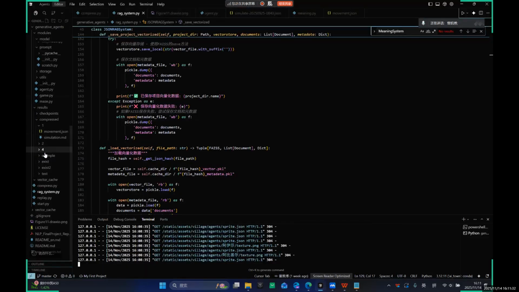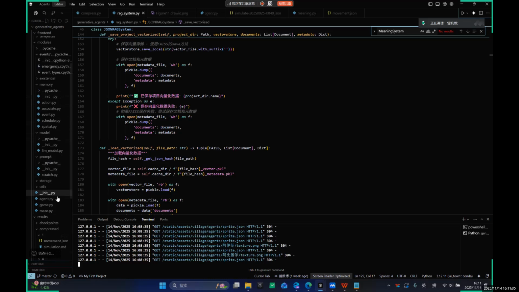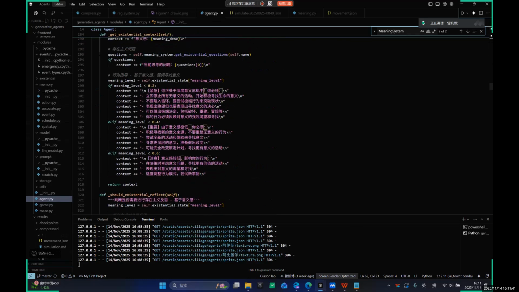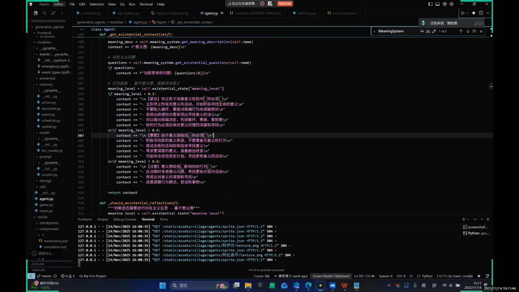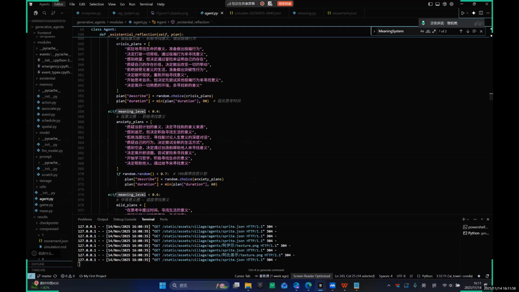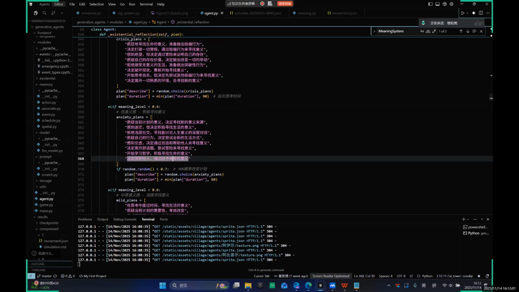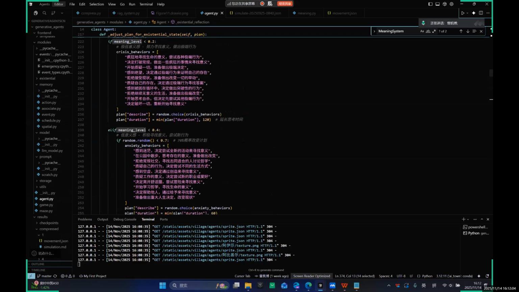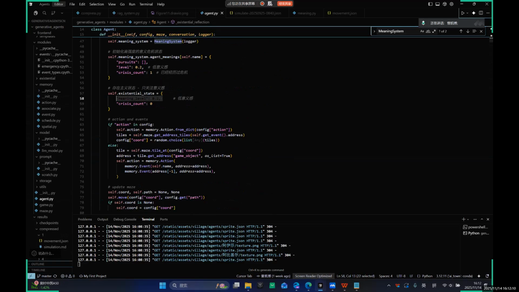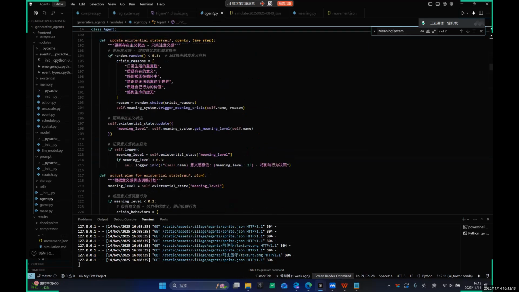So the most important part is the agents class. As you see, we put the meaning levels here and prompts inside the meaning level to ask the agents to think through their behaviors and generate their behaviors based on these prompts. We set the meaning levels in different levels, right? And to make the project easier, we just set the meaning level to 0.2, which is really a low meaning level.